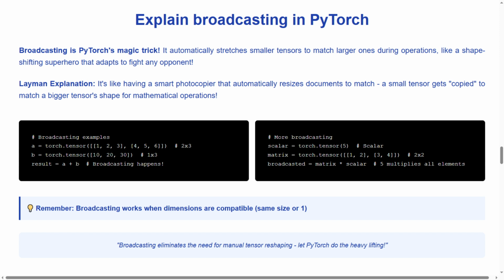Our 9th question: explain broadcasting in PyTorch. Broadcasting is PyTorch's magic trick. It automatically stretches smaller tensors to match larger ones during operations, like a shape-shifting superhero that adapts to fight any opponent. It's like having a smart photocopier that automatically resizes documents to match. A small tensor gets copied to match a bigger tensor's shape for mathematical operations.